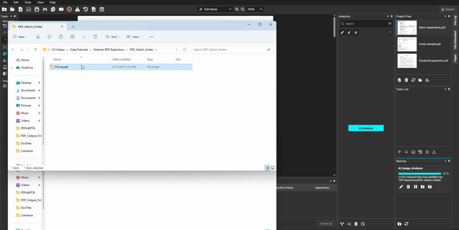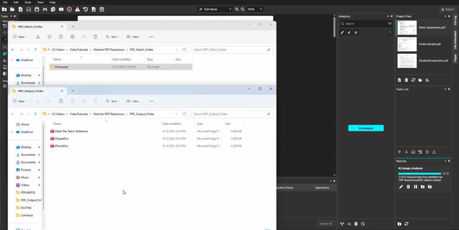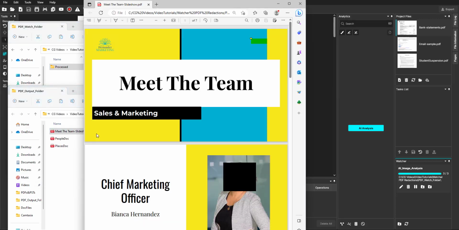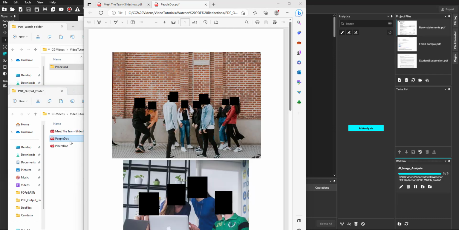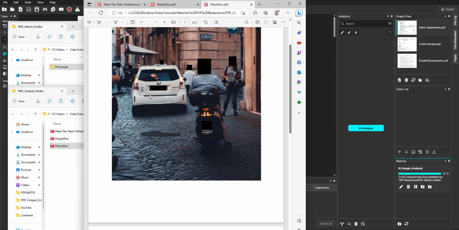The original file is moved to the processed folder. Files added to the watch folder are processed and exported to the output folder. Now if we open the exported files in the output folder, we can see the AI image redactions were applied.